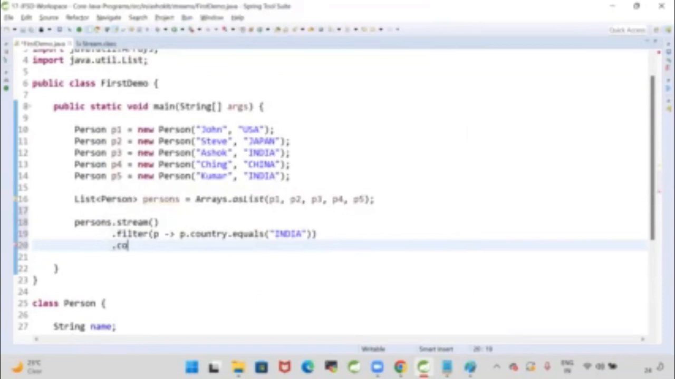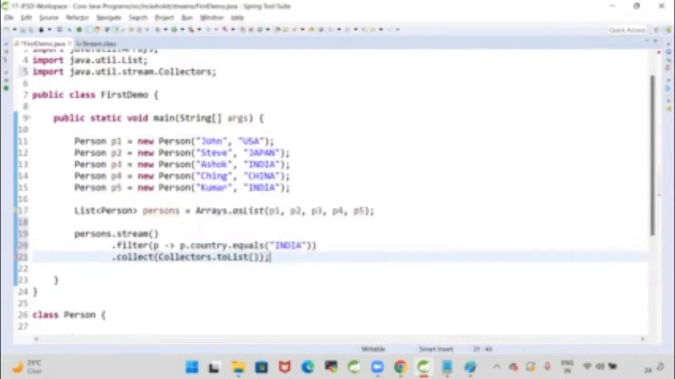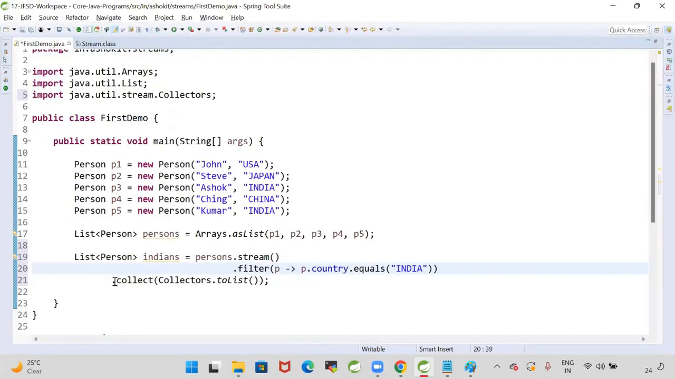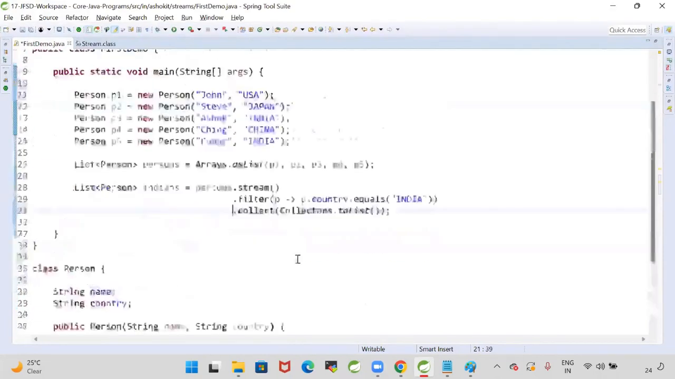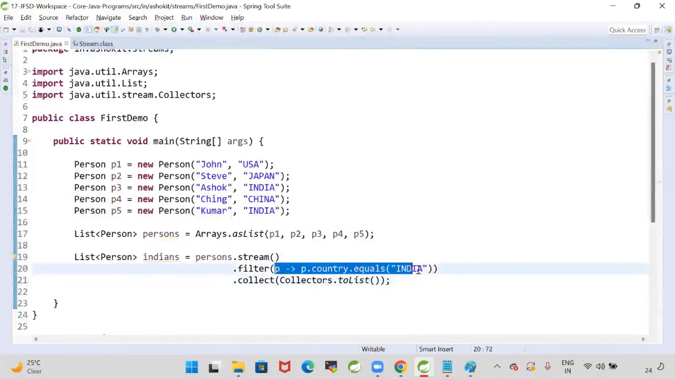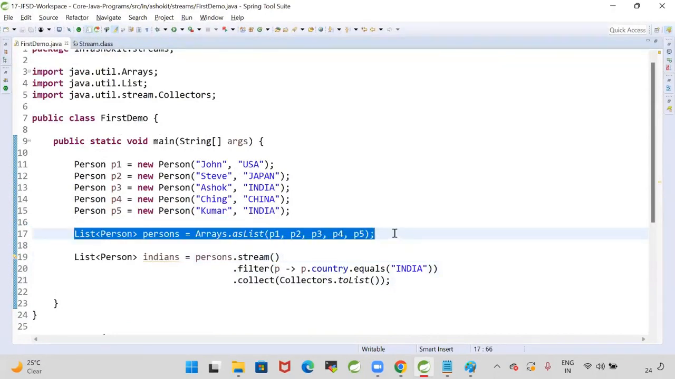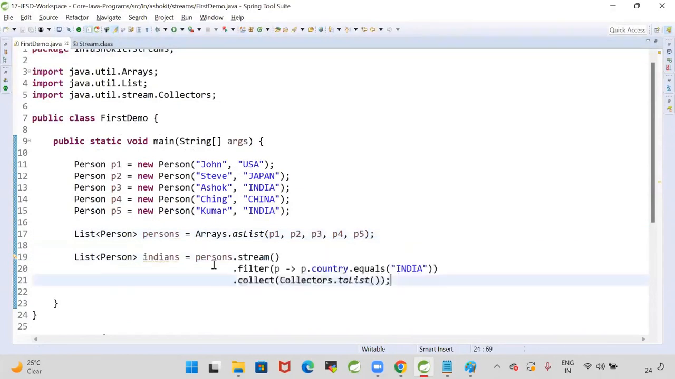I want to collect. There is a method called collect available. What is the purpose of the collect method? Collectors.toList(). What is it returning? It is giving me the Indians. From one collection, I'm able to filter the data and I'm getting another collection. That is called a collector. That means whichever records matched with this condition, I want them to be stored into another collection. This is my persons collection. From this persons collection, I'm filtering the Indians data into another collection. For that, we need to go for the collect method.